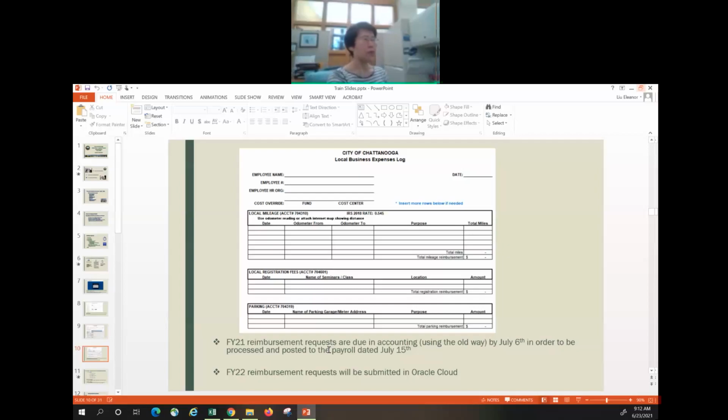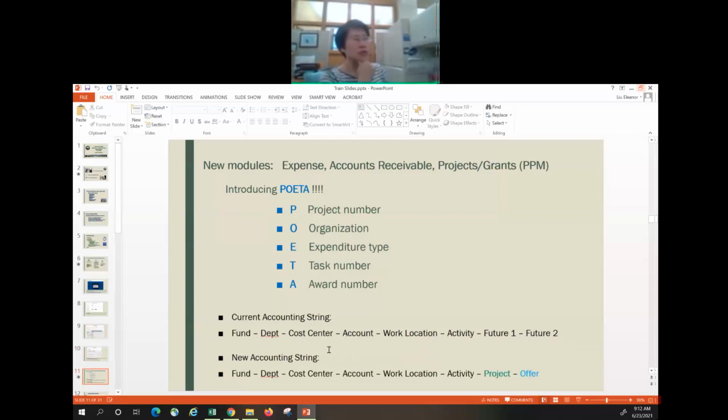Okay. Now, I must introduce you to this new thing called Poeta. We have 3 new modules in the cloud. Expense, which is what we're here for today. Accounts receivable, which is what we used to do when we did the collection report. And then the third one, projects and grants. We call it PPM. Within the PPM, all the charges need to be coded using the financial segments of the Poeta.